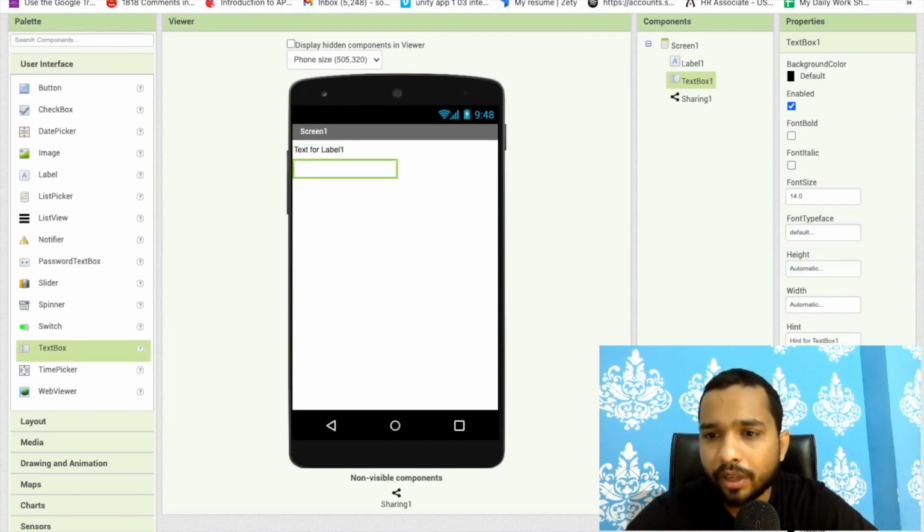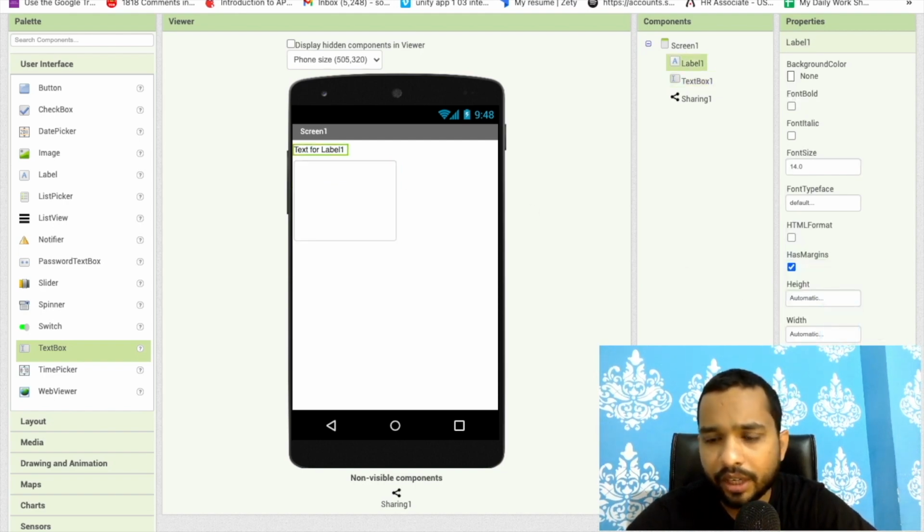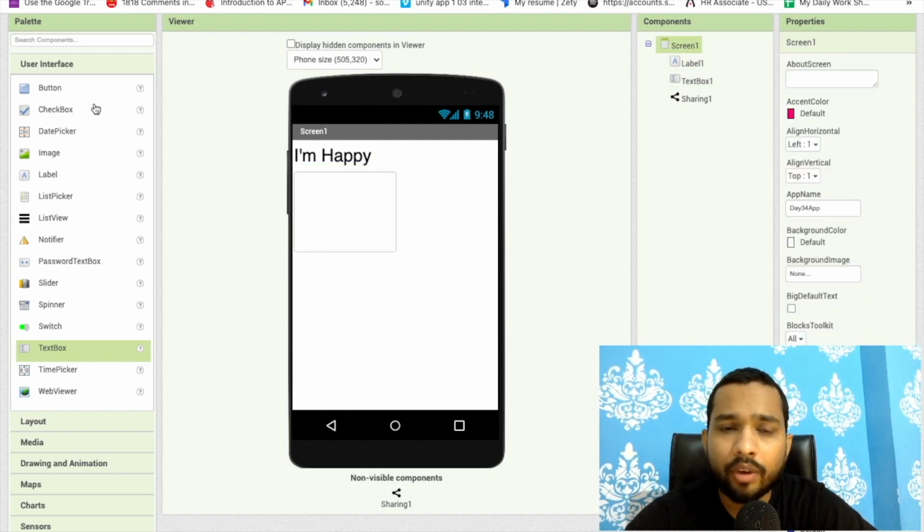For the text box, I will make that multi-line, and I'll make the height 30%, something like this. And this is the default label, and I can just say here, I'm happy, like this. This is the text, so I can share this text to anyone. So how can I share this?